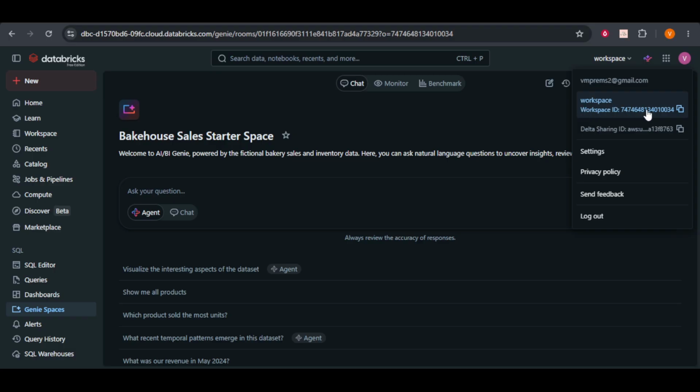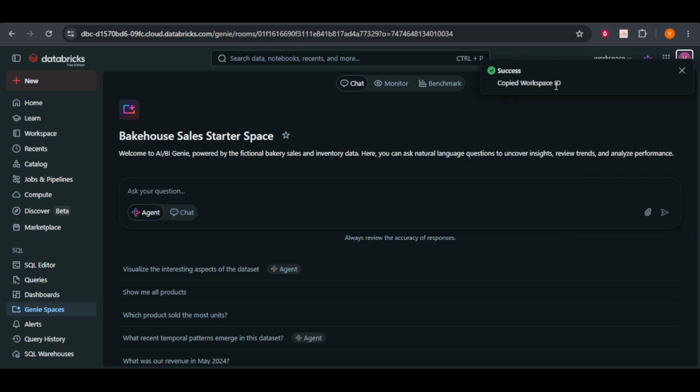The Workspace ID is a unique identifier that is essential for various operations within Databricks, such as API calls, integrations, and more. It is a critical piece of information that ensures you're interacting with the correct Databricks environment, especially if you are managing multiple workspaces.